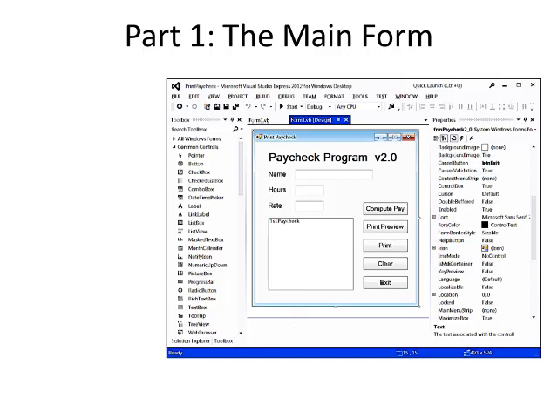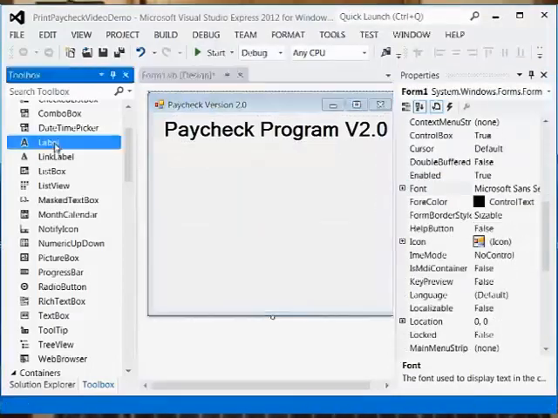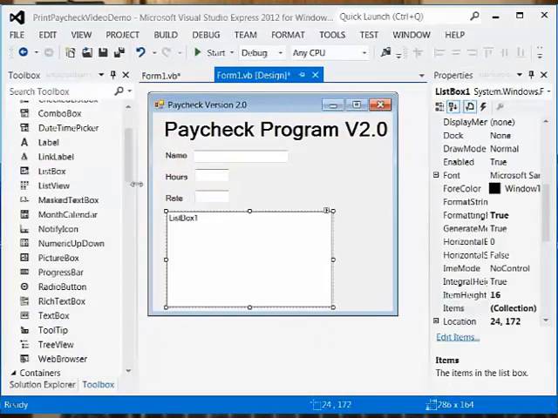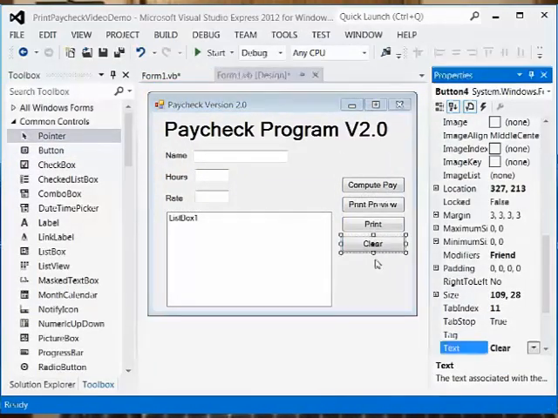Labels and text boxes are used to input the employee name, hours worked, and the pay rate. Make the list box big enough to hold the paycheck summary information for the pay stub. Adjust the size as needed when you test the program. You may have to make it bigger or wider. And place the 5 buttons on the form.